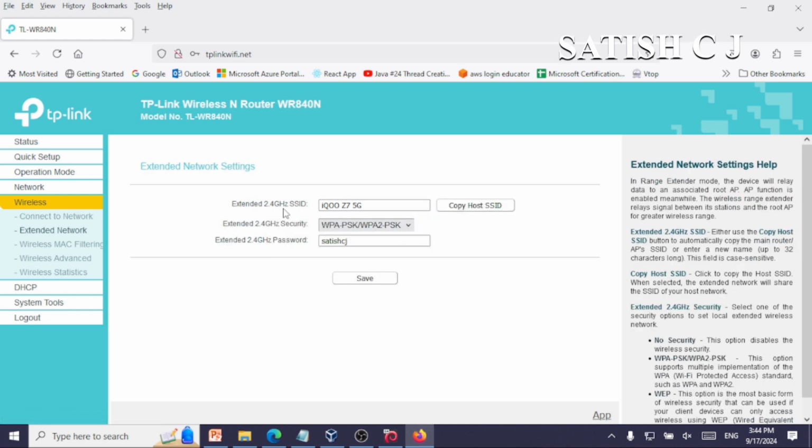So we click on extended network in the options and then we give the SSID for our extended network as Satish CJ Wi-Fi. See, I'm going to target this wireless network with the SSID Satish CJ Wi-Fi, and any device that connects to this network uses the password Satish CJ, and we click on save. So the SSID for my network which I'm going to target is Satish CJ Wi-Fi. So that is done. Our step 2 is done.